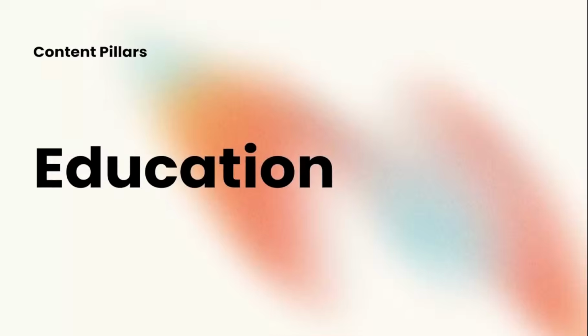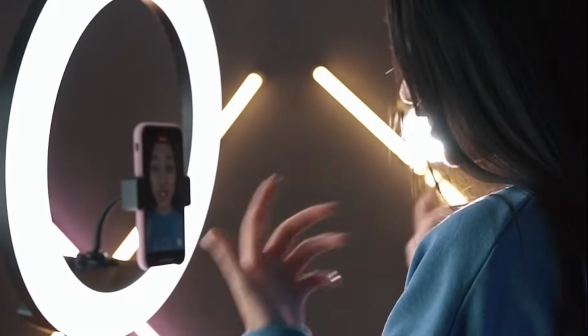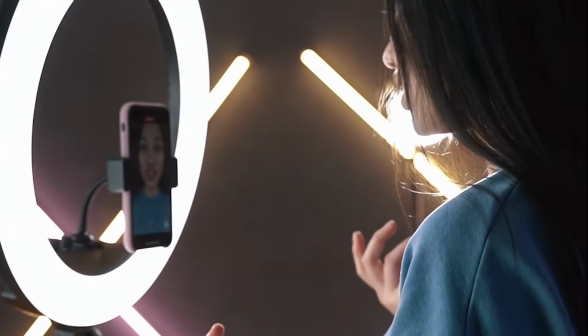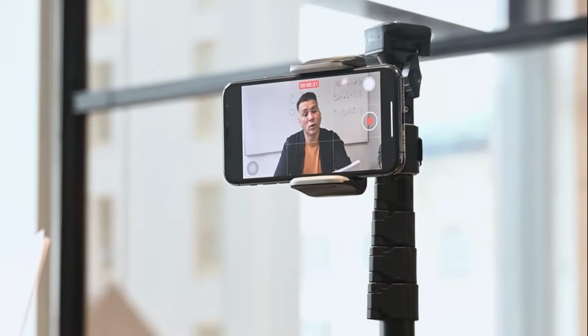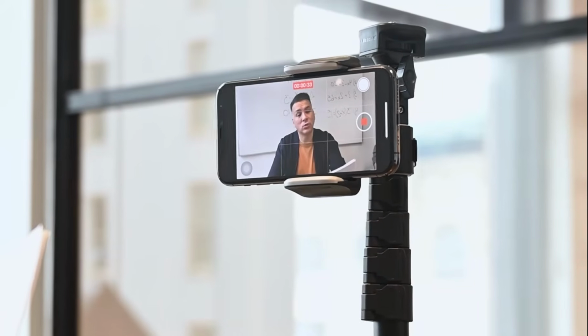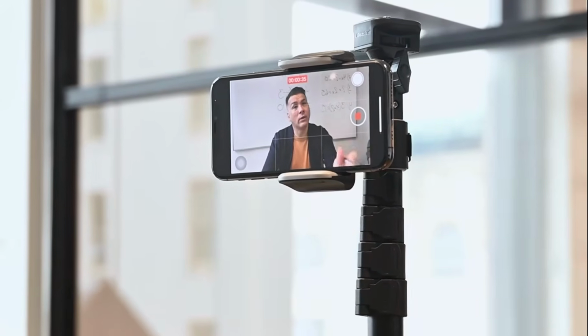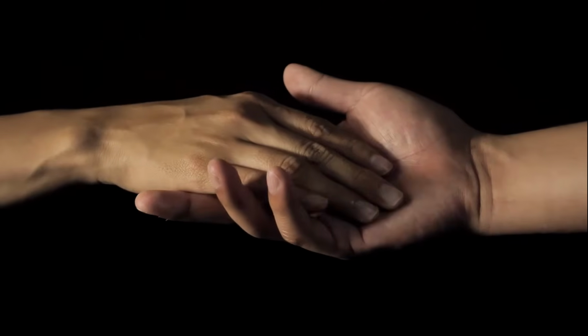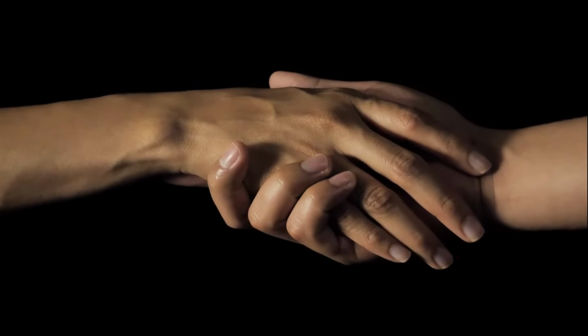The second pillar is education. Teach something small. Not everything you know. Just one helpful idea. A posing tip. A lighting trick. What to wear to a session. How to prepare kids. Educational content positions you as an expert and builds trust.